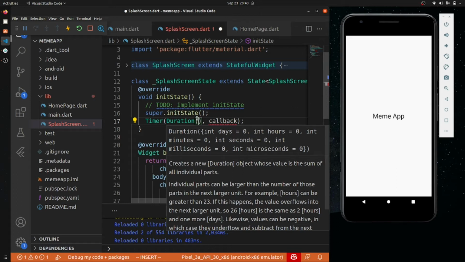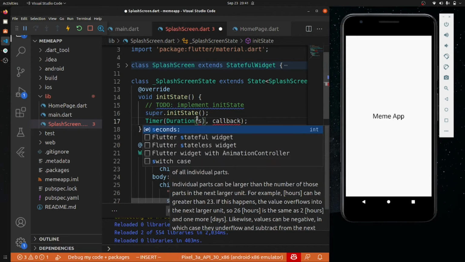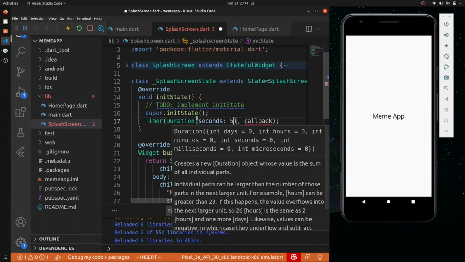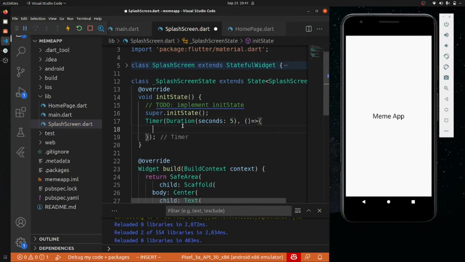Okay, so I will just go with the second. I will add a second, and I will add 5 seconds. After the 5 seconds I will do something. In this callback, in this bracket, anything you type will execute after 5 seconds. So now I will be typing up the logic for transferring from one page to another.